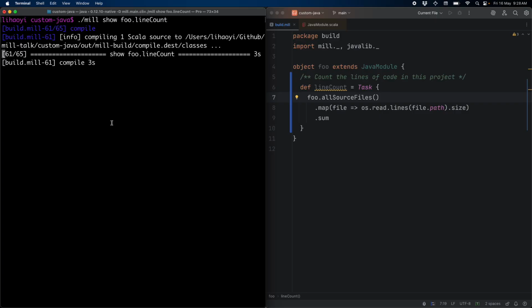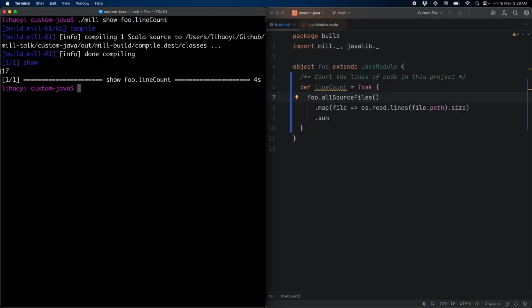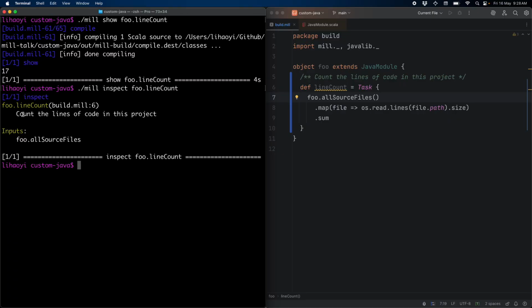Okay, it takes a moment to compile. I can load the JVM. Okay, 17 lines of code in this project. I can do inspect foo.line count. You can see that we get the Javadoc captured for you, line number, file name. We even capture the methods you call. So you called foo all source files on the right, we captured on the left.